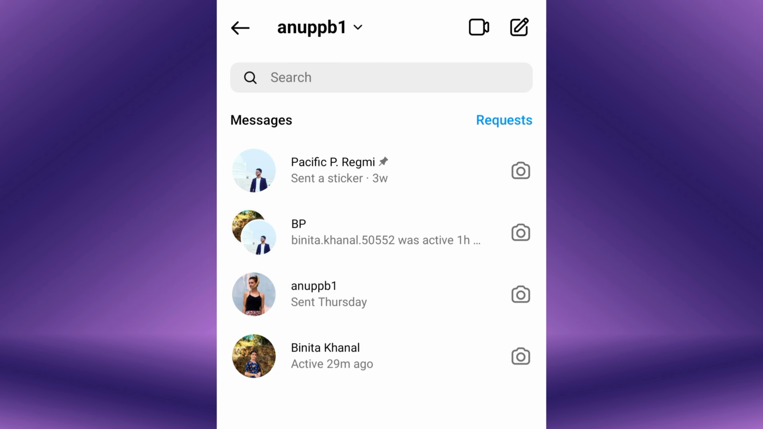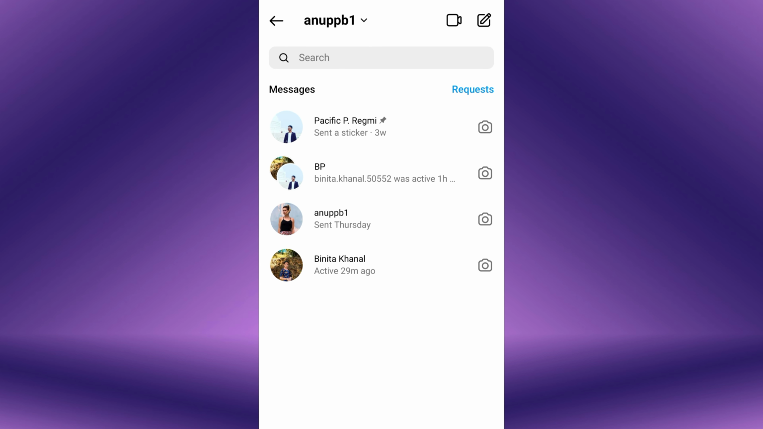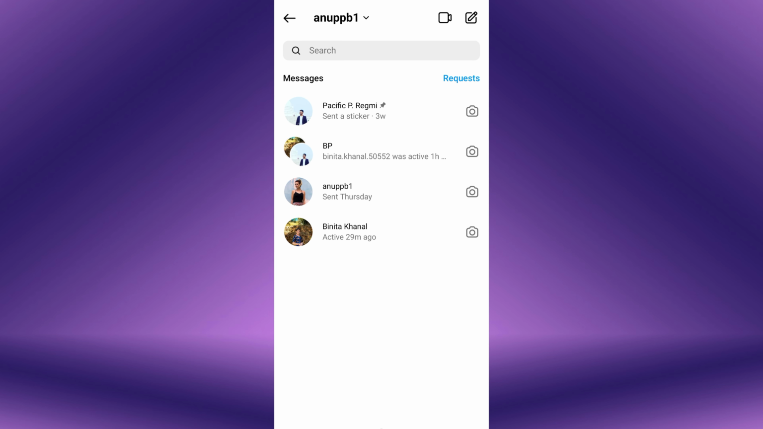If the pin option is not available in your account, please make sure that you have the latest version of the Instagram app installed on your device. And this feature may not be available in business or creator accounts, so switch to a personal account. You've successfully pinned a chat in Instagram direct messages.